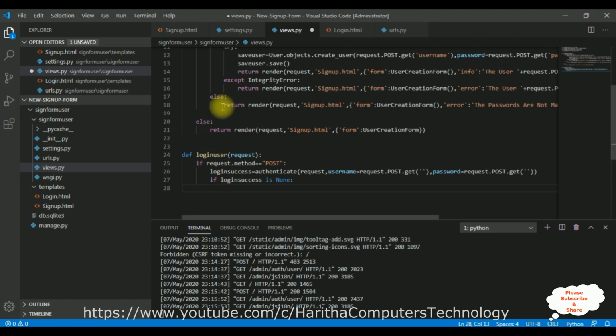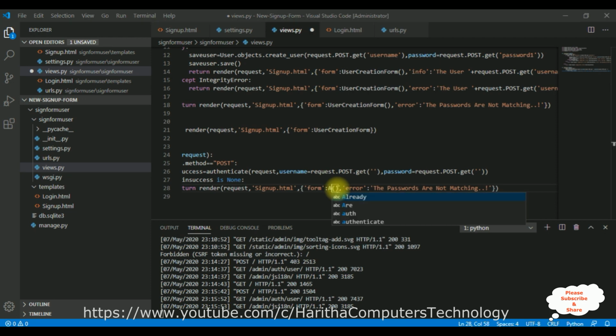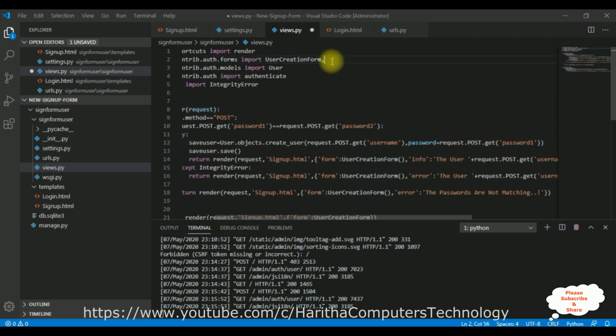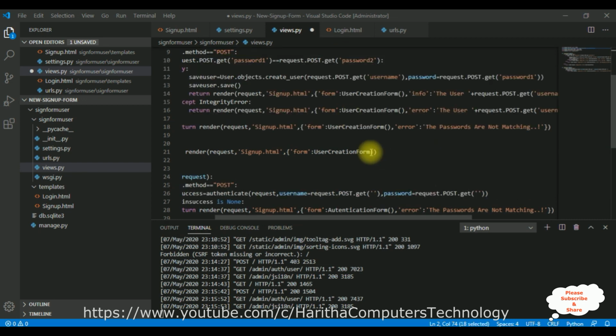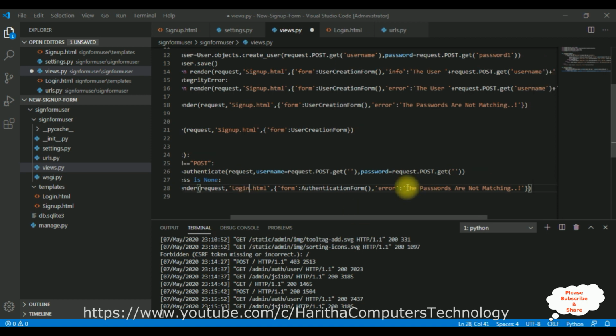So here I am taking this part, the return values. Instead of user creation form, I am adding AuthenticationForm, capital letters. We need to add this AuthenticationForm at the top in the form section. Let's copy this one here, AuthenticationForm, and this one login.html. The error message is the username and passwords are wrong.